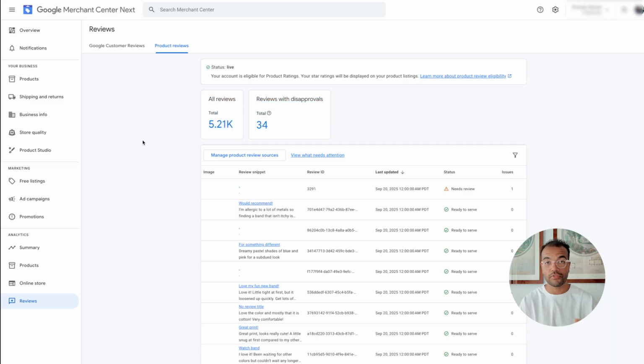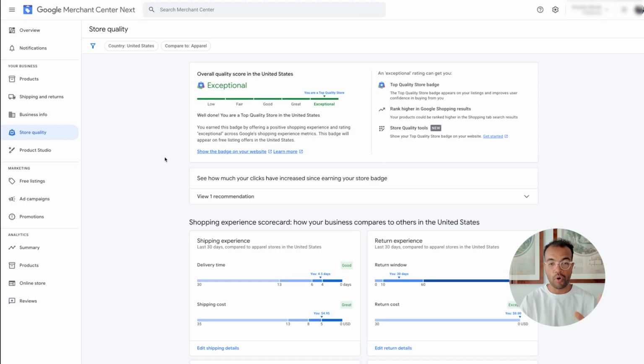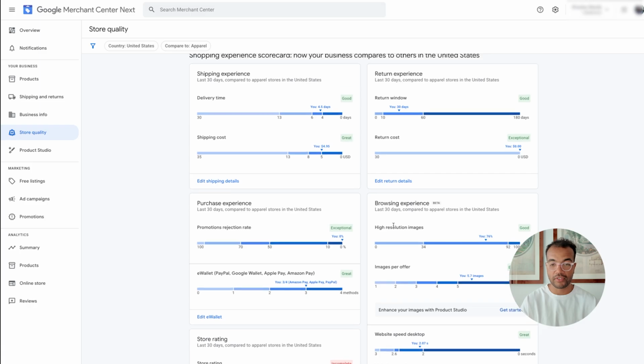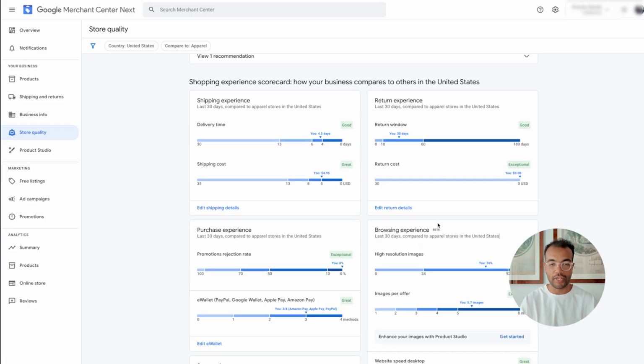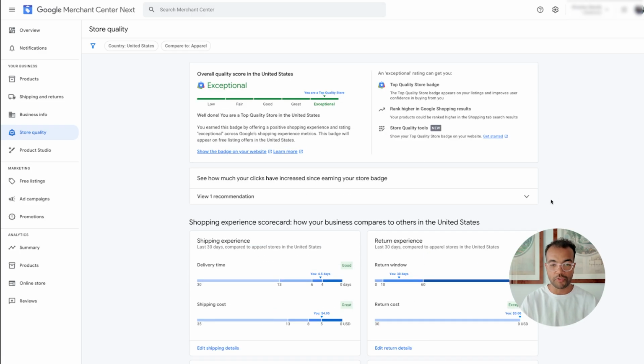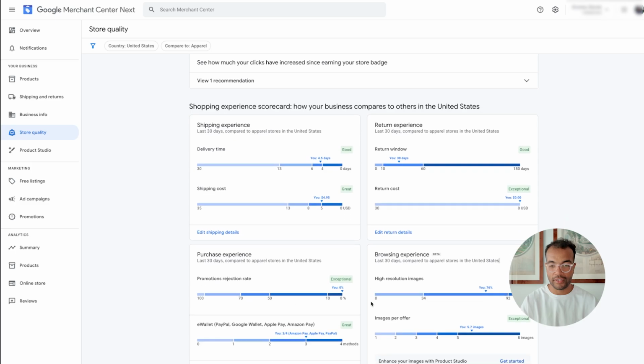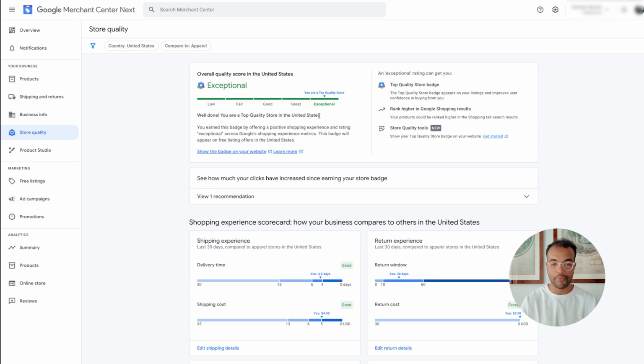And then the last thing in terms of trust and visibility is your shopping experience scorecard. This is Google's way to tell you what improvements you need on your store to have that trusted badge on your shopping listings, which differentiates you from your competitors. It covers shipping experience, return experience, purchase experience, browsing experience, if you're running promotion, all that type of stuff. Just go here and see which one's missing, and then you're able to add that in with the fixes. So you can edit your shipping details here, your return stuff here, your purchase experience here, browsing experience, all that type of stuff, to then get up to the exceptional point.